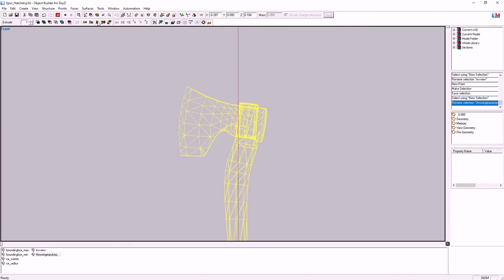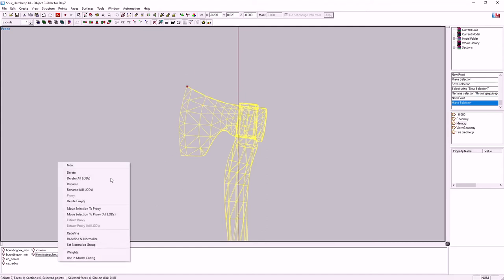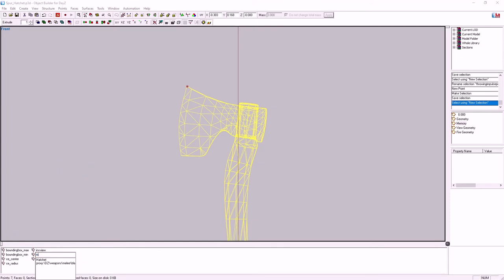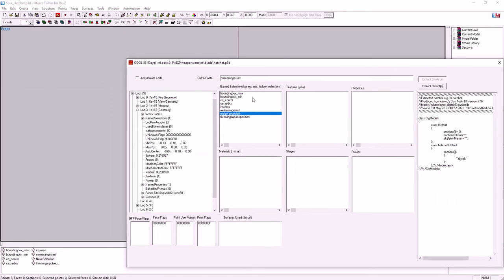Let's switch to side view and we'll have an insert. Make sure we've just got that one selected and do new melee range start, and another insert. Oh, inventory first, then insert there. And do new melee range end. So the memory points we need, the same ones that the vanilla hatchet's got.